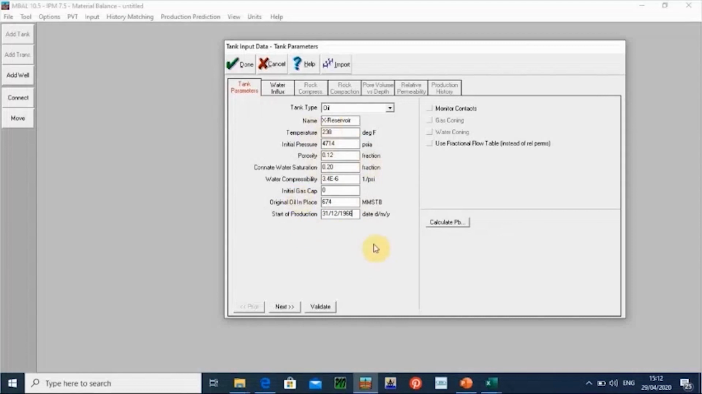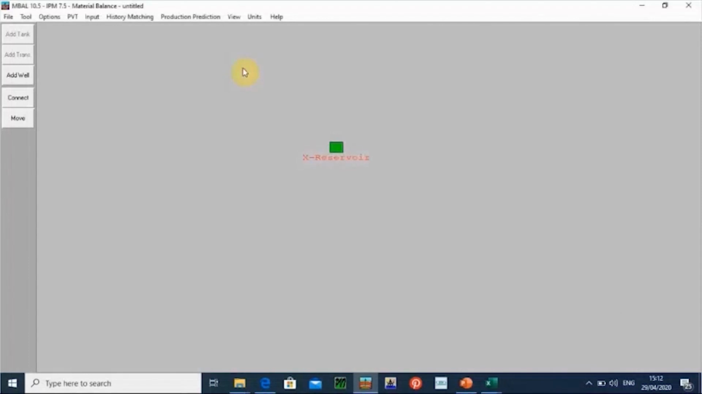After entering the basic reservoir parameters, you can click on Done. Now we can see our reservoir; its color has changed from white to green. That means all the pore volume is filled with oil and the original oil in place is estimated at the same value we entered, 674 million stock tank barrels. This is the first point, and it will be changed after using history matching, trying to get a match between the actual pressure and the simulation.